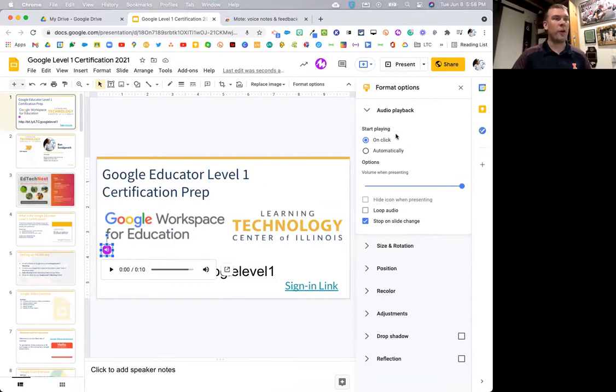When it comes up in the format options, similar to the video, you can say start playing that audio automatically, and you can even hide the audio icon while presenting. And if you wanted to have music playing in the background, you don't have to record it. You could upload an MP3, put music behind it, and then turn off stop on slide change. Then when we publish this to the web and have it auto play and loop, that music will just be looping throughout the whole time that the slideshow is going.